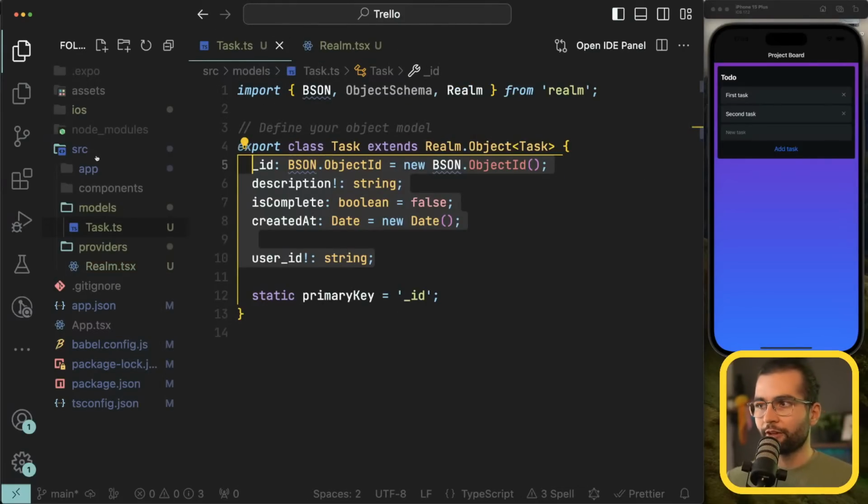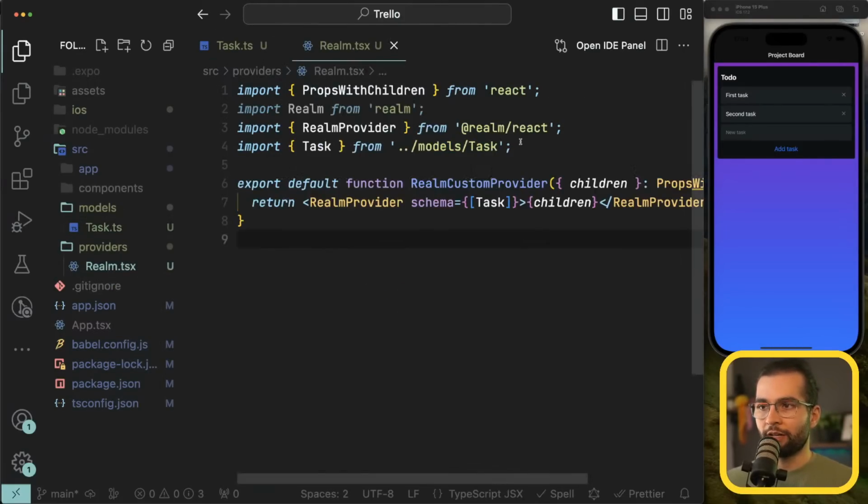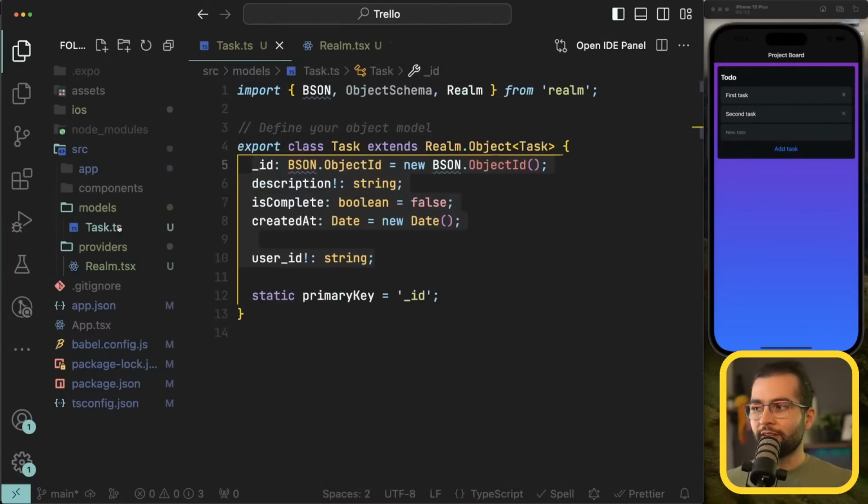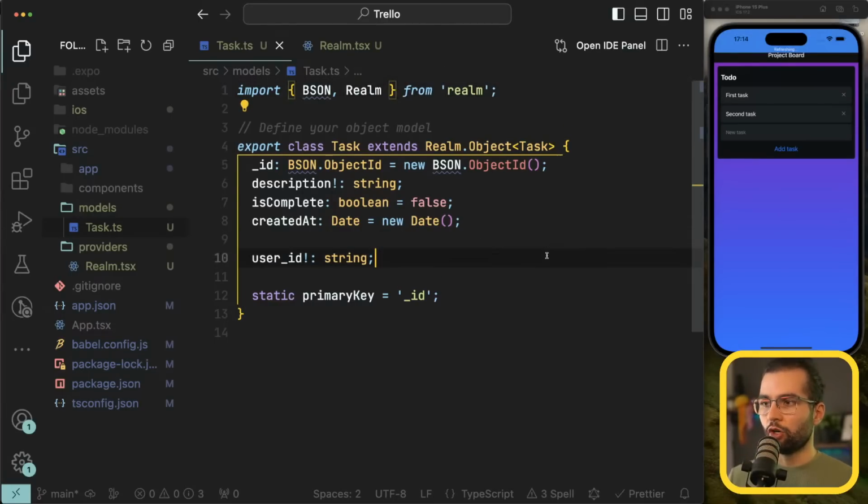So far, what we have done is we have installed Realm and Realm React. We have created the provider, and now all our screens have access to this provider. The provider is working based on the schema composed only of the task model. We define the task model in a separate file as the extension of Realm object, and using the Babel config, we automatically generate the schema based on the properties. So now it's much easier to manage it like this. We don't need object schema anymore.